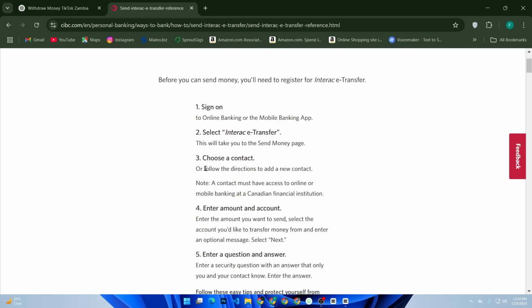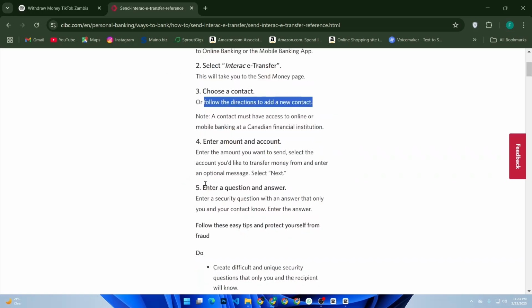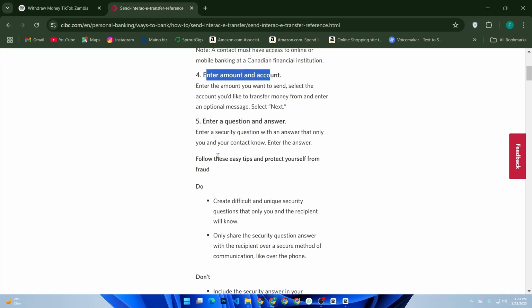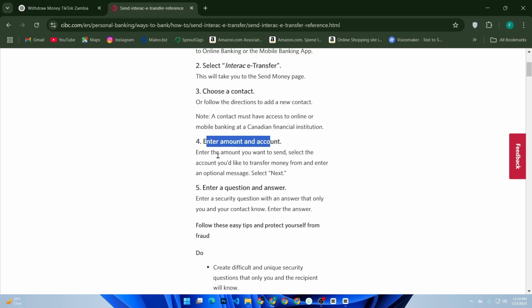Now select your recipient. If you haven't added your Tangerine account yet, enter your Tangerine email or phone number and save it as a new contact. Enter the amount you want to send and choose the CIBC account you would like to transfer from.